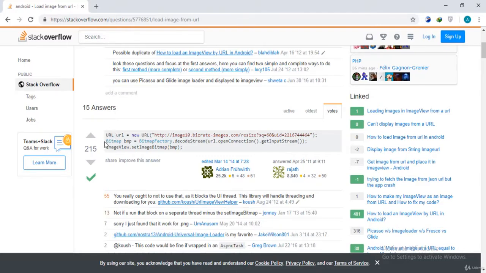Then here he converted this URL to a bitmap. Then he has an image view here. He set an image bitmap on that image view, and he specified this bitmap. Now this bitmap will hold this URL. We can convert any URL to a bitmap using this line.